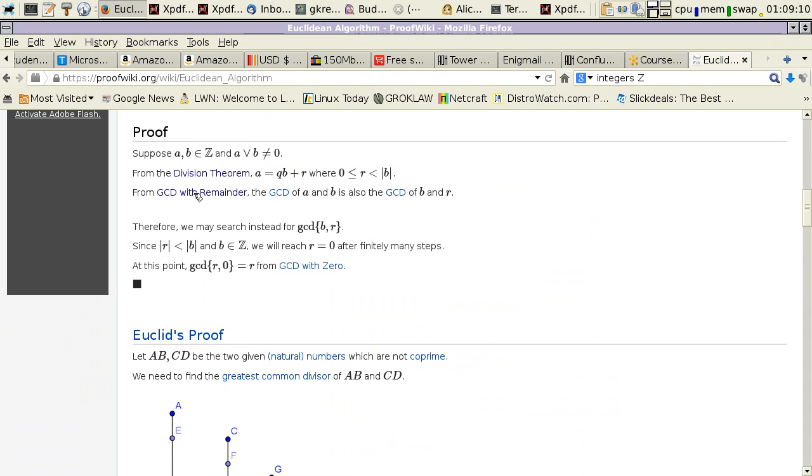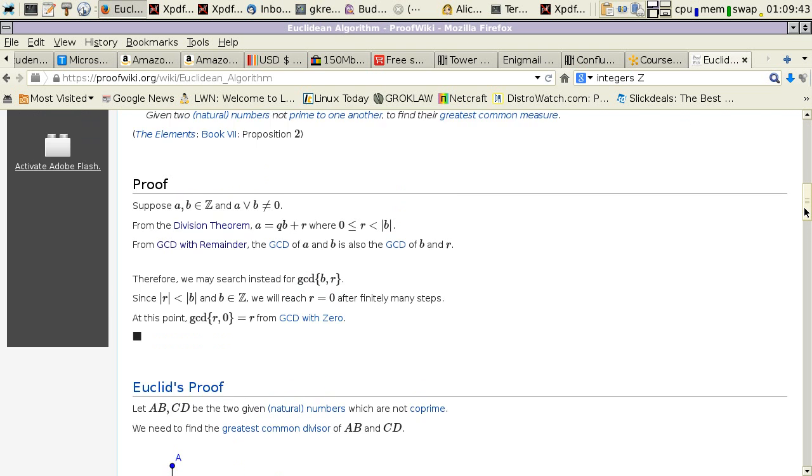So now let's look at the proof of the algorithm. Because these two are equal, we can instead search for the greatest common divisor of b and r. Now r is less than b, and b is an integer. So therefore, r will eventually be 0 if we keep looping, and we will eventually stop.